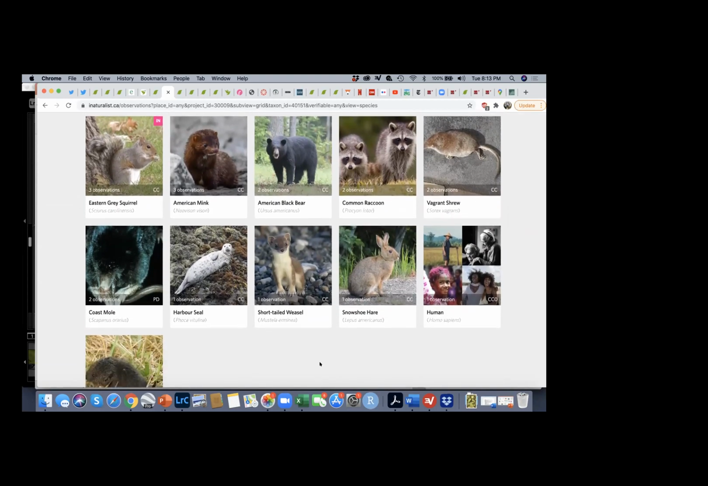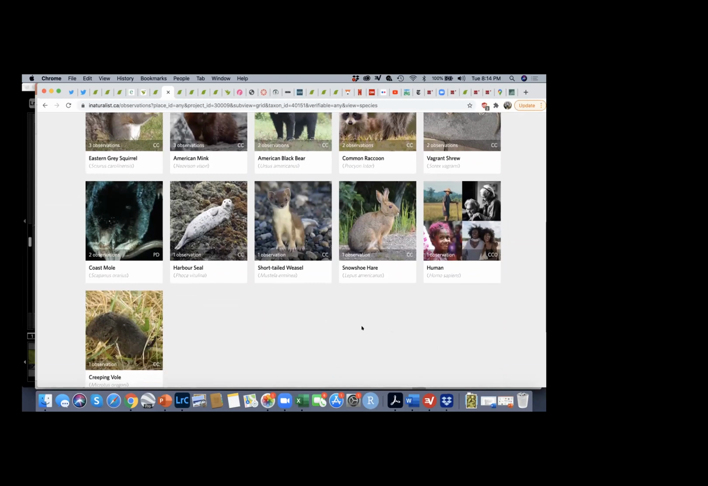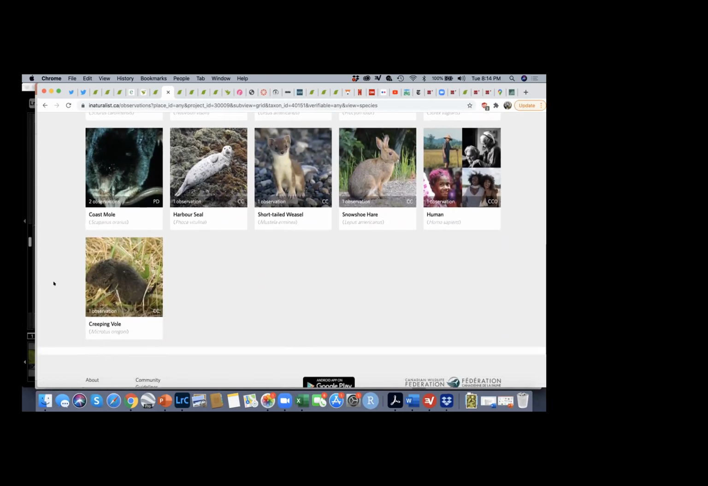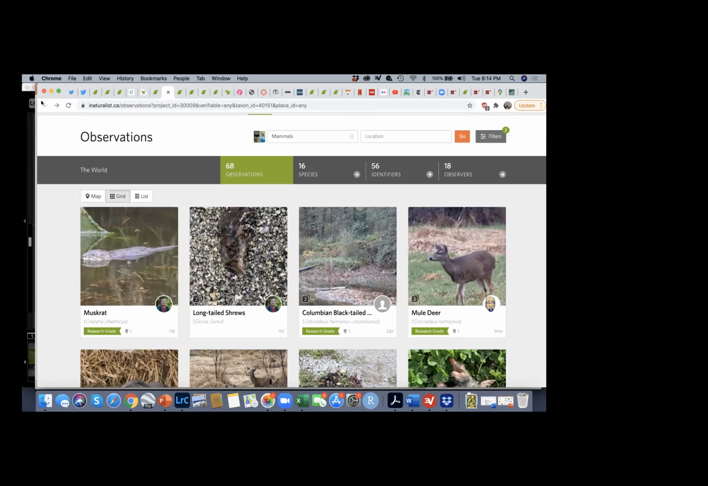And look at that, a short-tailed weasel. We've had one snowshoe hare. One person's said human. That observation probably won't last long. You can flag things like that, creeping vole, and so on. So that's a good way to find out, if you want to know what's in Colony Farm.